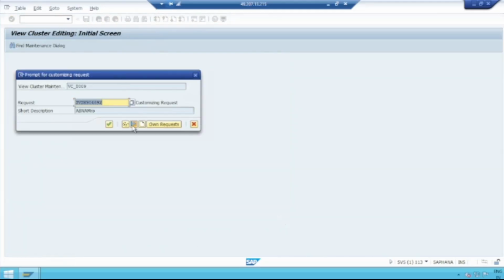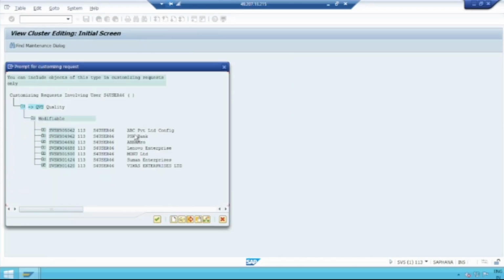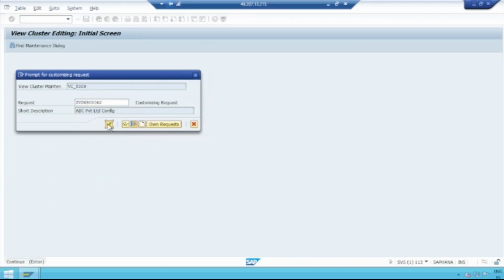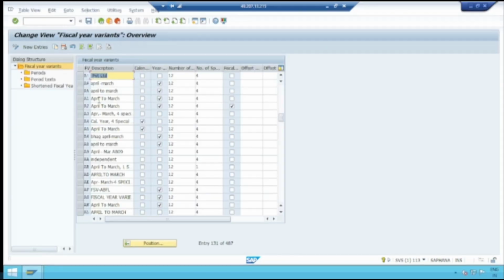When the system prompts, okay, so my company is in, let's say, go to the one card and I will go to ABC Private Limited. So save this particular configuration in your customizing request or transport request. Since it is a fiscal year variant, the variant can be assigned to a particular company code or a number of company codes. If in a business multiple company codes follow the same variant, we can assign the same variant to multiple company codes. But before that, we need to understand what parameters it contains.